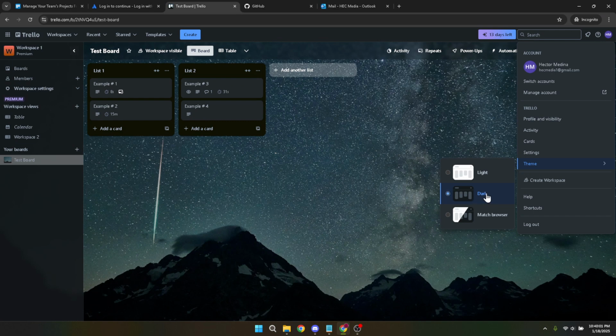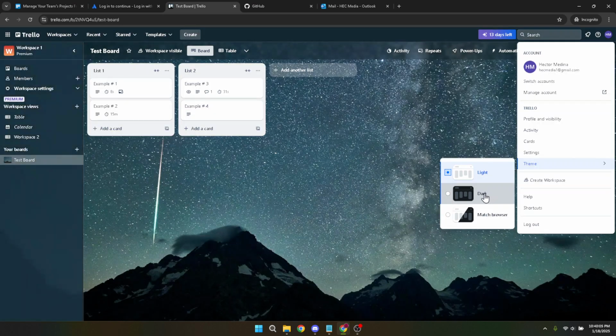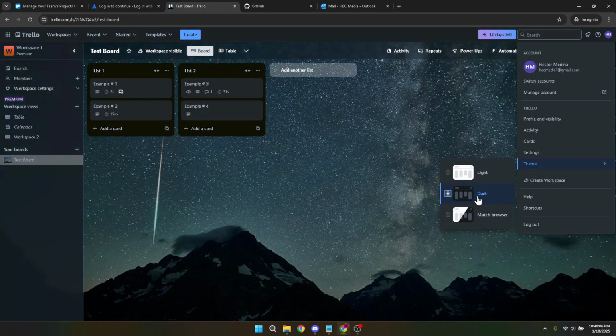Among these is the option to switch to dark mode. Click on this option. Instantly your screen will transform into a sleek, darker interface designed to be easier on the eyes. This can be especially helpful if you're a night owl or spend long hours at your screen, as dark mode can reduce glare and make text easier to read in low light environments.